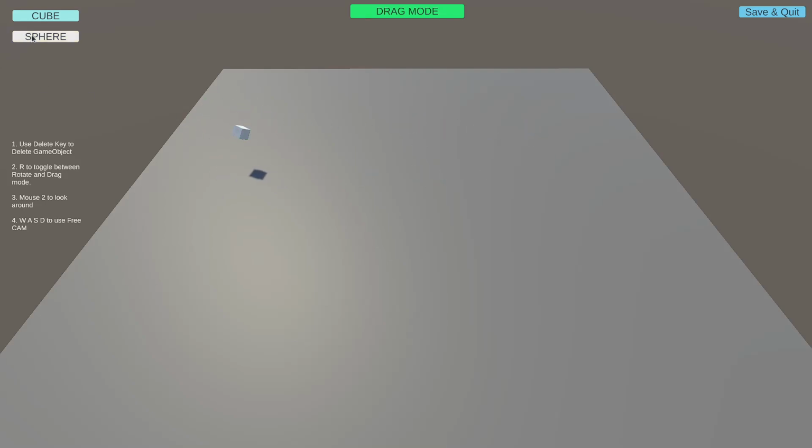Then let's say we place another game object. Let's say sphere. I'm going to go in drag mode and place it here. I'm going to place a cube here. I'm going to go in rotate mode and rotate it like this.